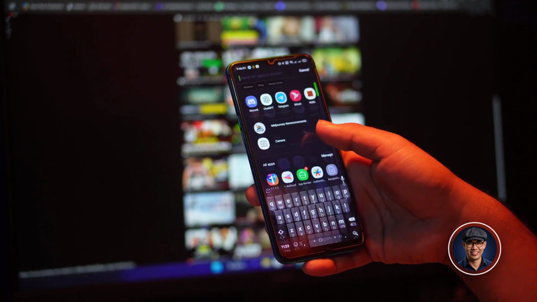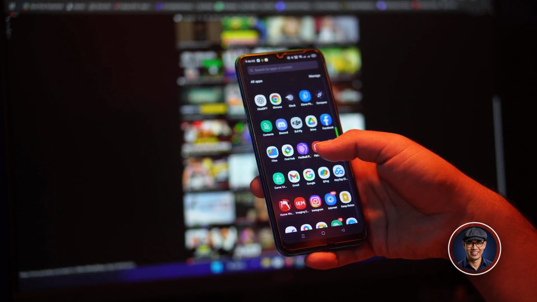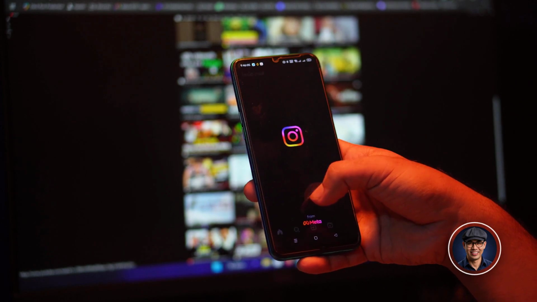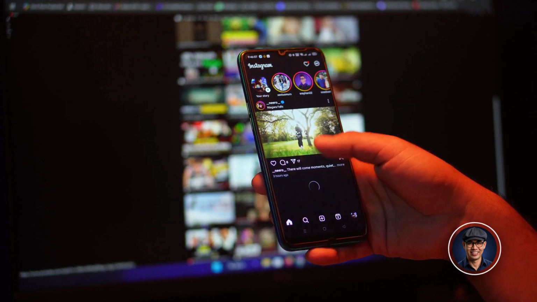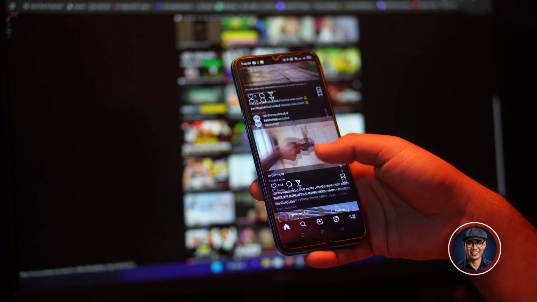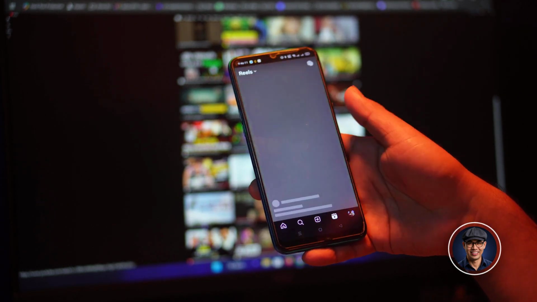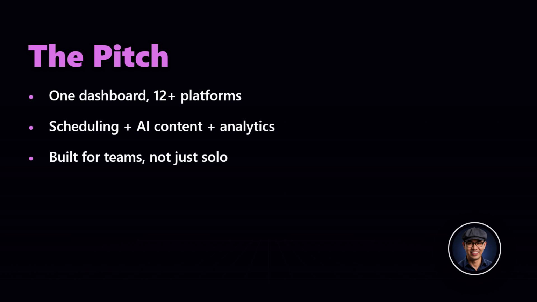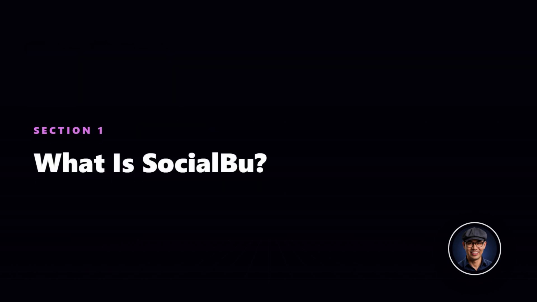You're posting on Instagram, then switching to LinkedIn, then Facebook, then trying to remember what you already posted on TikTok. Every platform is its own tab, its own login, its own habit to maintain. SocialBu says, what if one dashboard handled scheduling, AI content, analytics, and your whole team across 12 plus platforms?